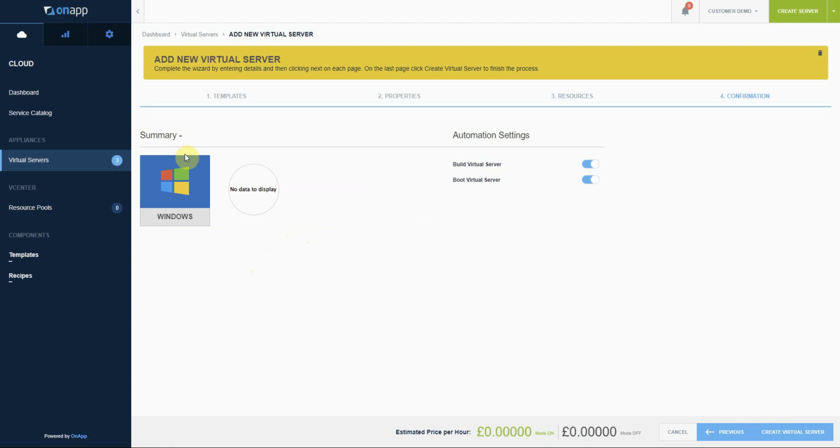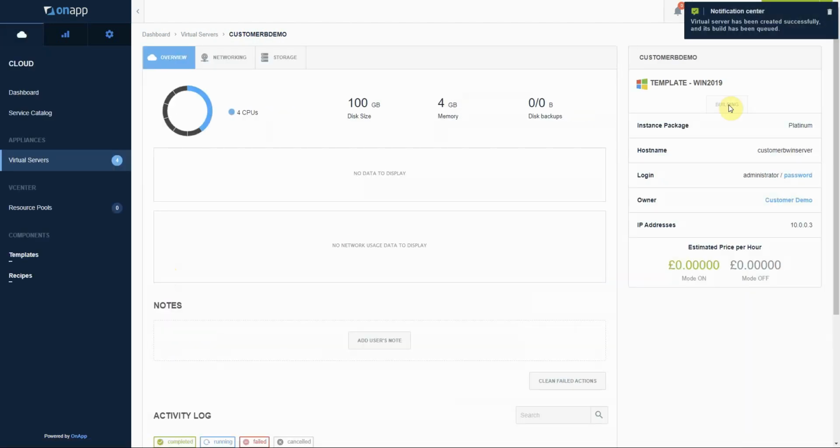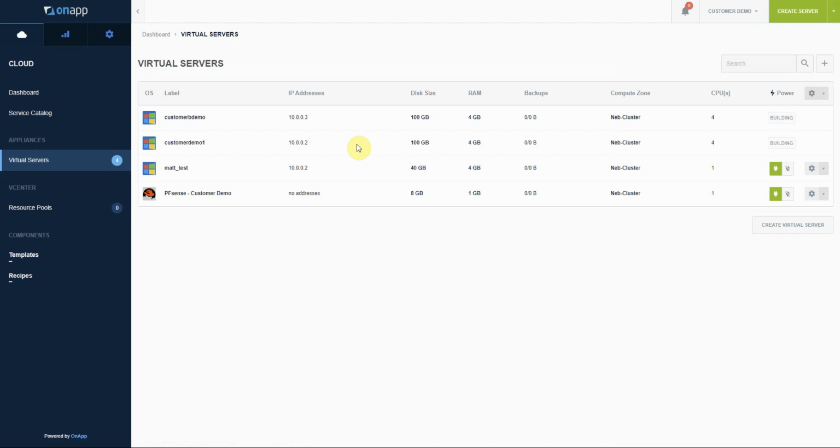You can see the summary now. So I'm going to build a Windows server. The automation settings say we're going to boot that virtual server as soon as it's built, and that's it. Just click create a virtual server and away it goes. You can see from the notification center that the virtual server has been created successfully and its build has been completed. And if we go back to our virtual server overview, you can see here we've got our customer demo B server, and that's currently in a building state.